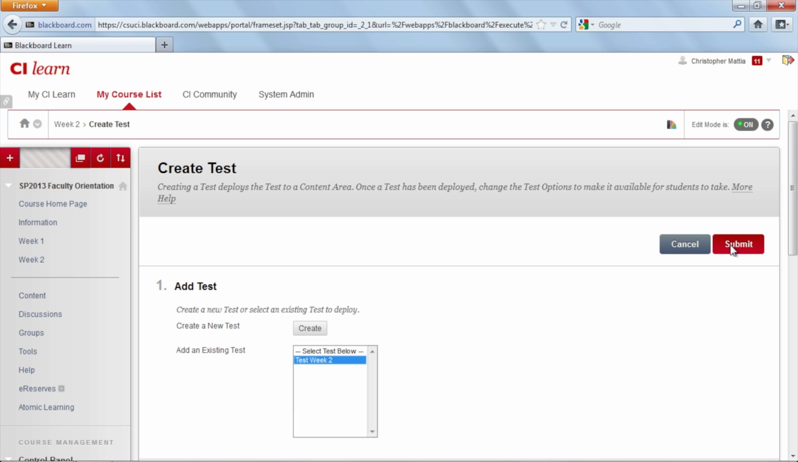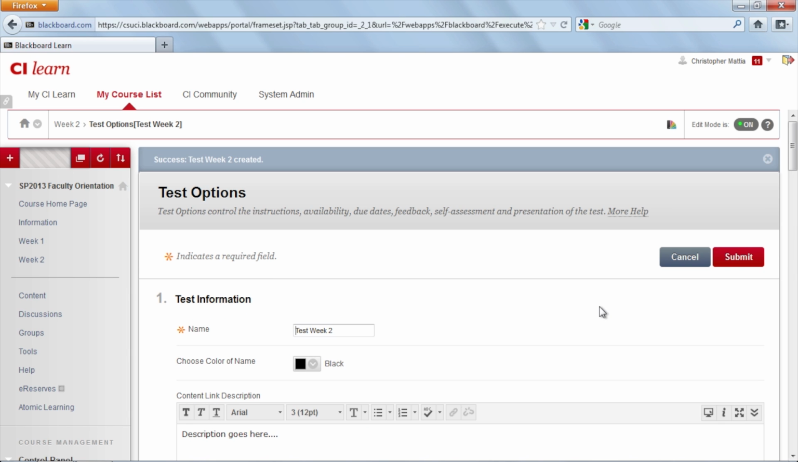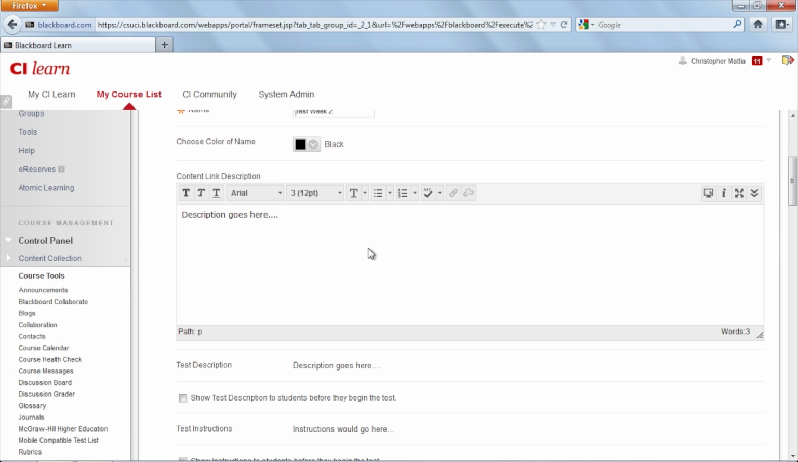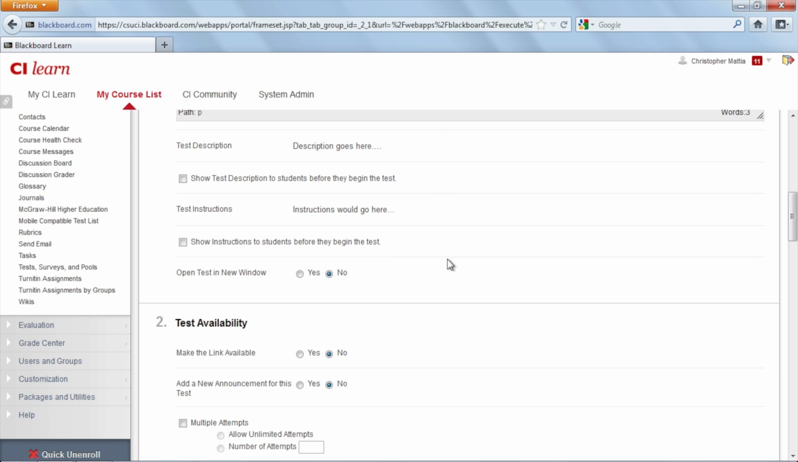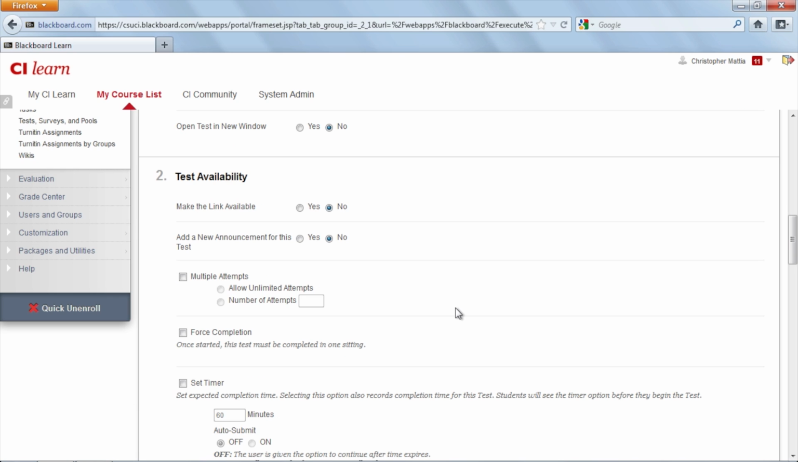Let's go ahead and click the Submit button to finally create this test. As we scroll down to our final test options, we have a chance to edit any description for our test and set up any specific parameters that we want. In this case, I'm going to go ahead and leave everything set to the default settings except for Make Link Available. We'll change that from No to Yes so our students will be able to see the test.